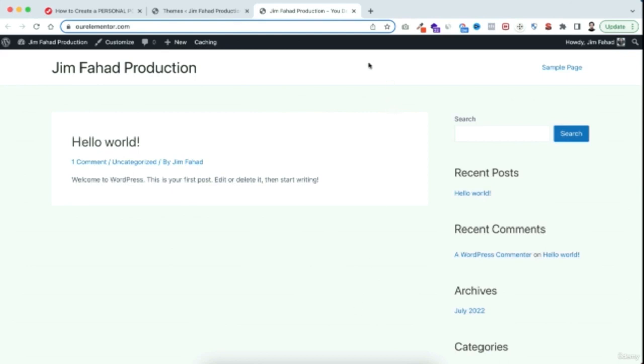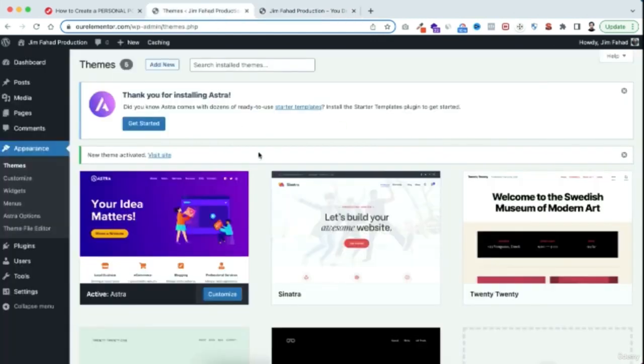By the way, you can see the black bar at the top. Only we can see it because we are the admin of the website. Clear? So this is basically the front end of the website. The whole world can see it. And this is the dashboard of the website. Only the admins can see this portion of the website.